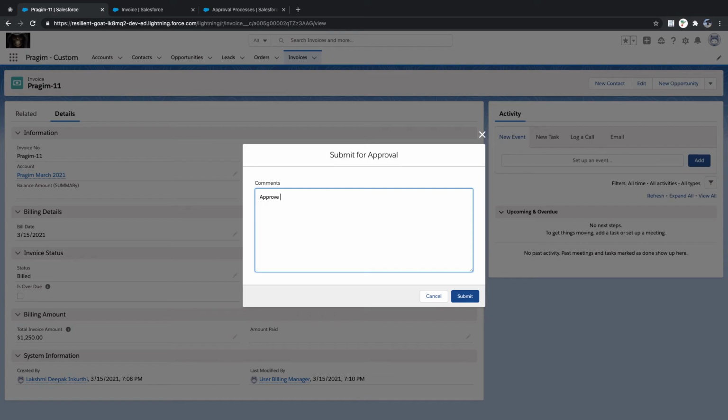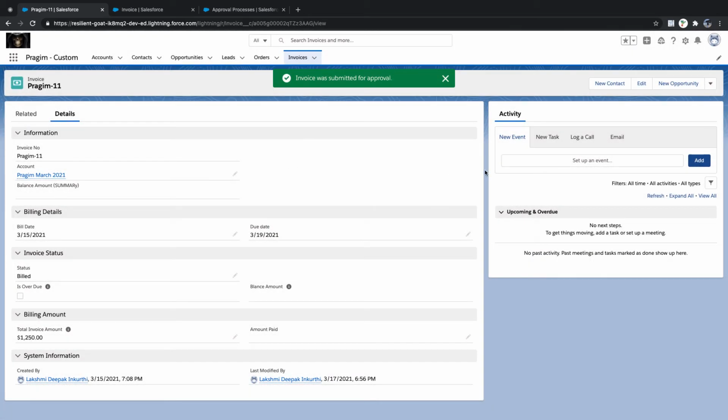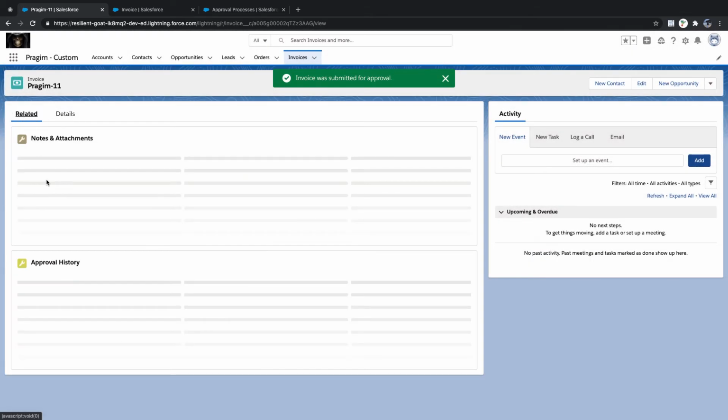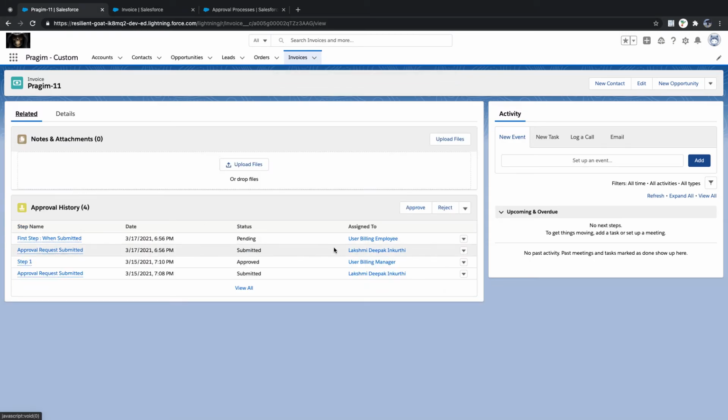Approve after review. Save. So it got submitted. If I go to my related list, in the approval history, what it is saying, first step, when submitted, right? It got submitted. This is an old one, don't worry, yesterday's example. Now when submitted, this is pending and user.